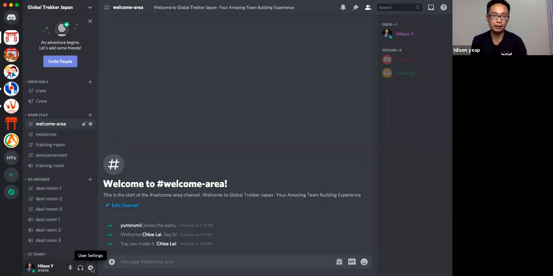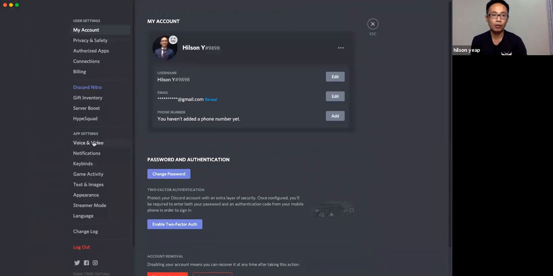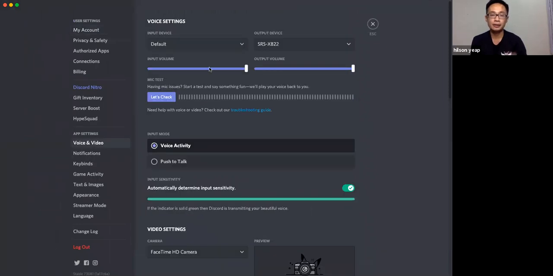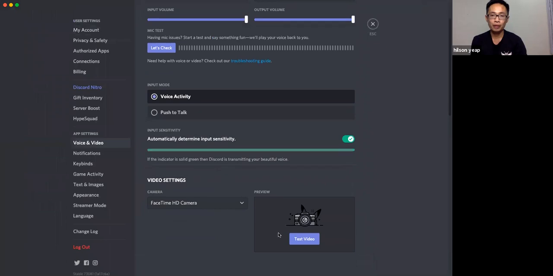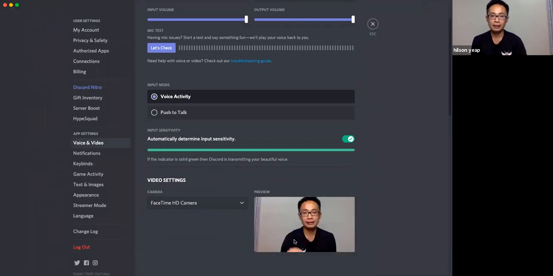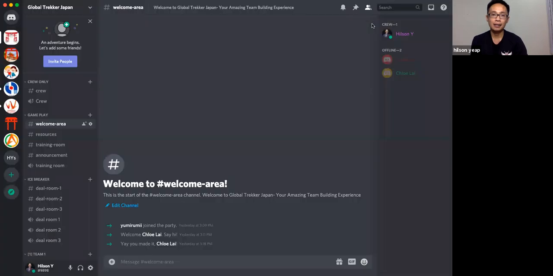So head to the settings here and click on voice and video, and this is where you want to make sure that your input and your output are selected correctly. And you can also do a video test here, and if you can see your face, that means that your camera is working fine. Now once that is done, it means that you can now join the voice channel and communicate.